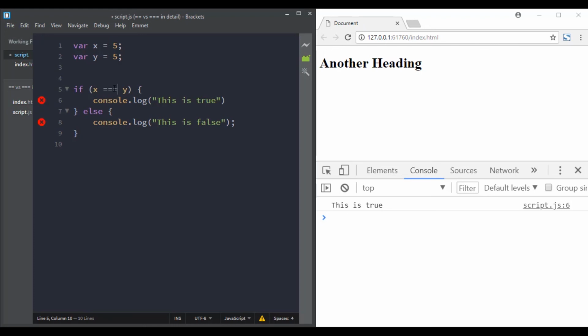I recommend that you always use the triple equal operator, unless you know what you're doing.